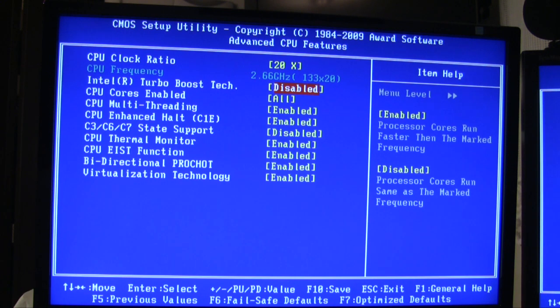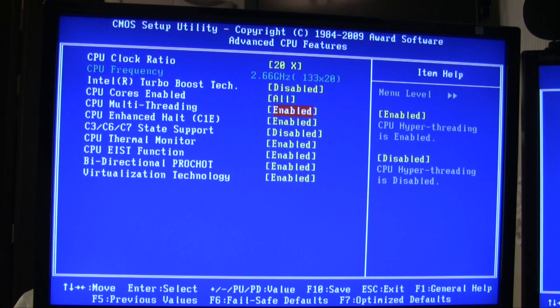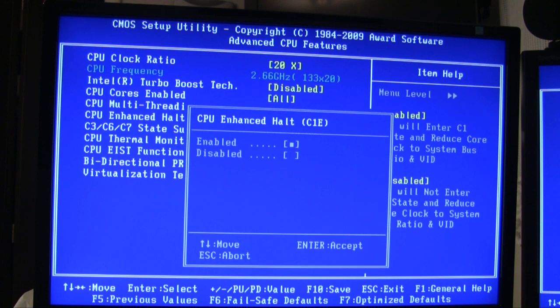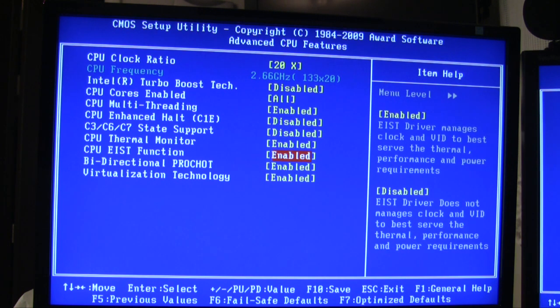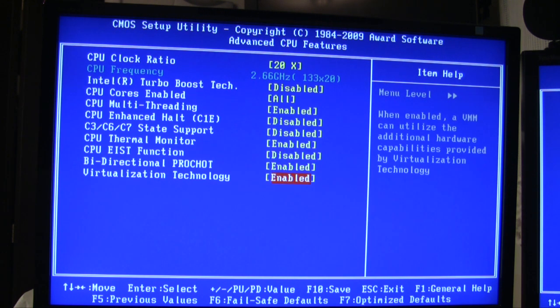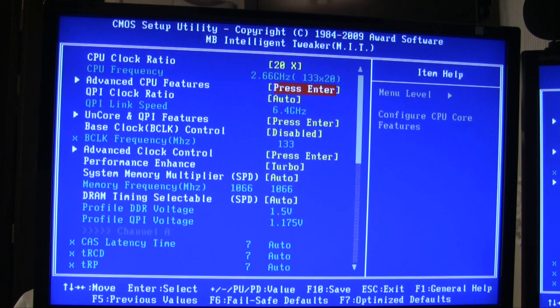Multi-threading enabled. You want that enabled. C1E, you want that disabled. That's basically, if you're not using the CPU as much, it will downclock itself, and it's basically a power saving feature. I tend to turn all of those off. Okay, so we can leave this, and now we're actually going to the overclocking.